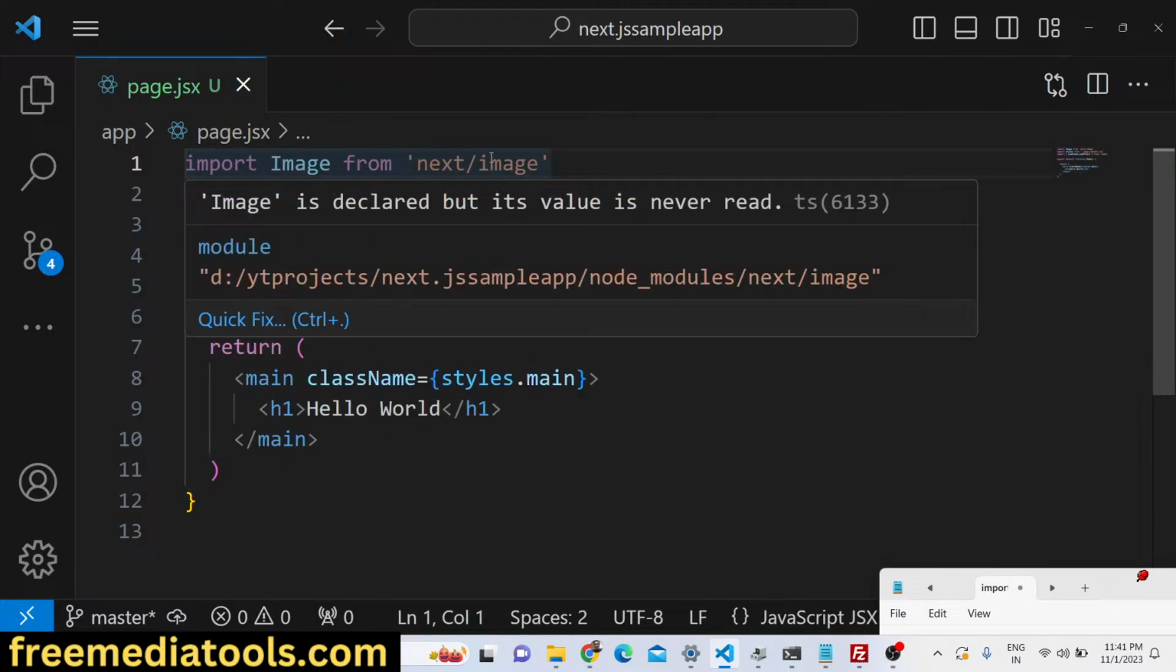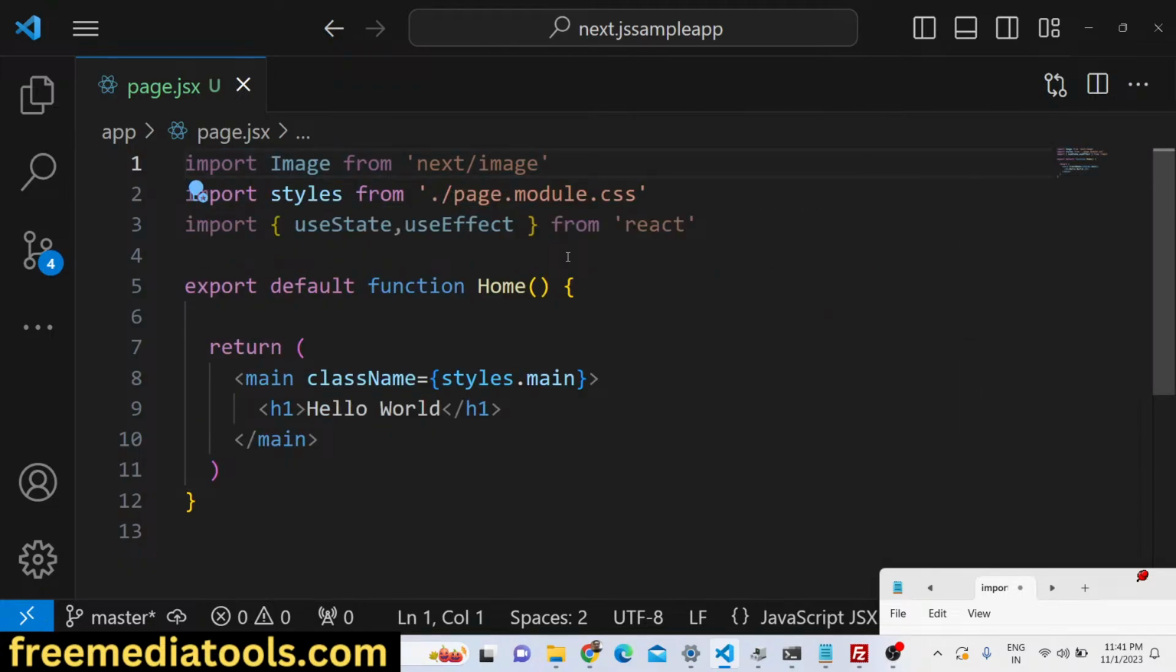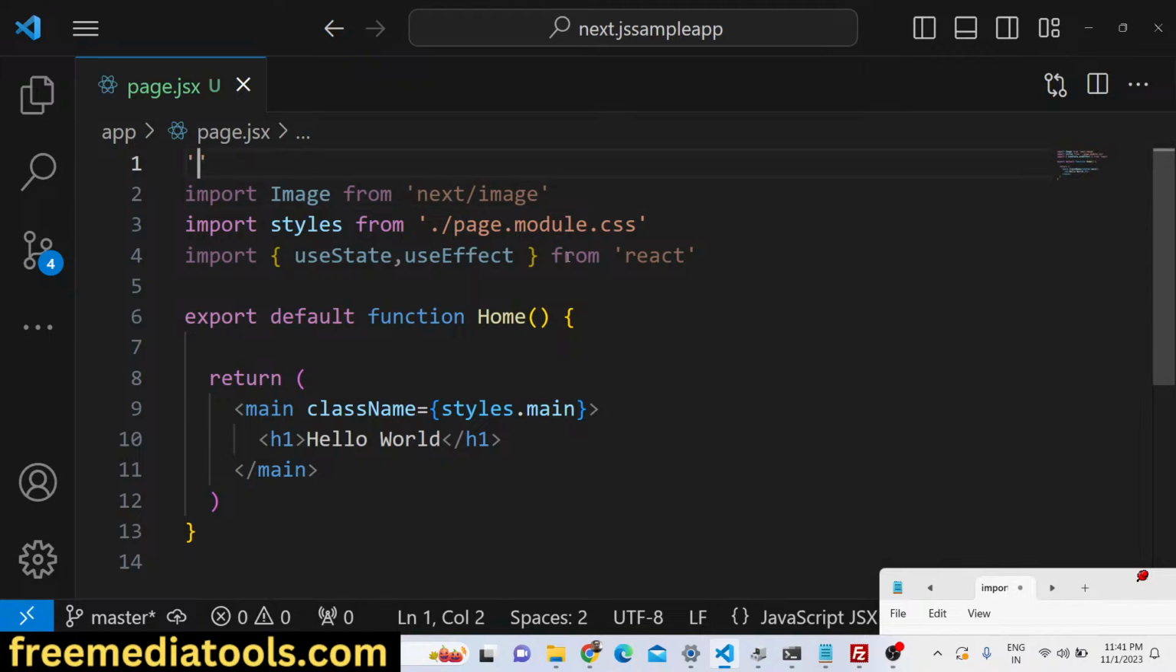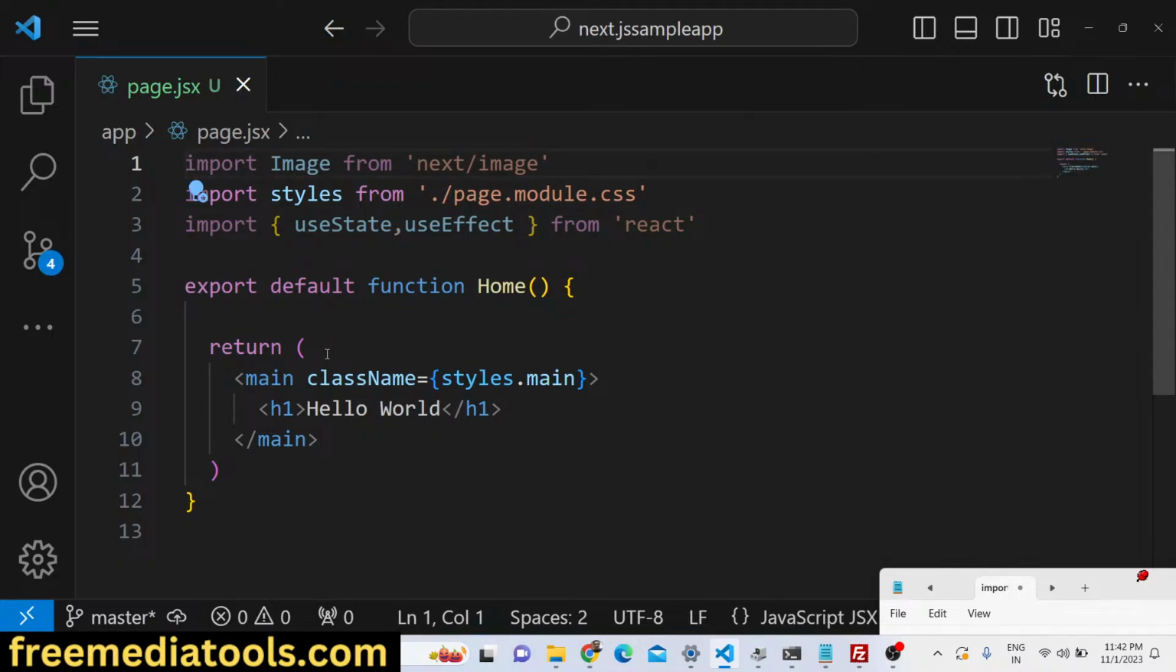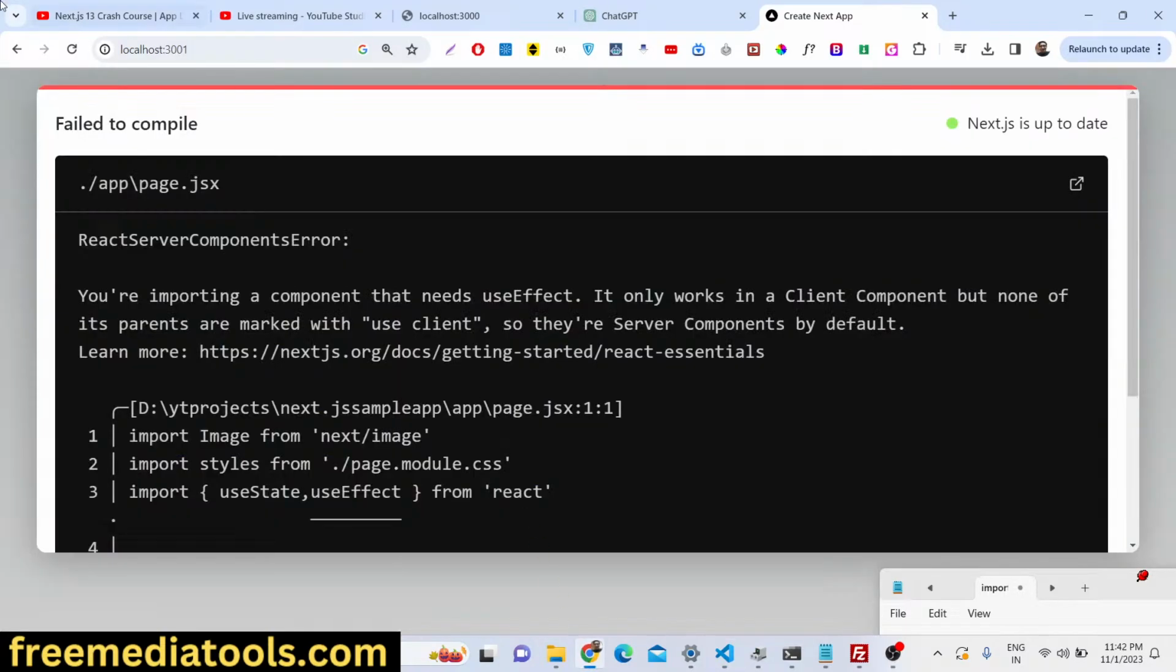If you need some functionality, let's suppose if you want to add some animations, interactions inside your application, then you can mark that component as client-side. Simply write at the top, just use client. So this will become a client-side component where you can use some hooks out there. So this is the main difference between server-side and client-side components, guys.